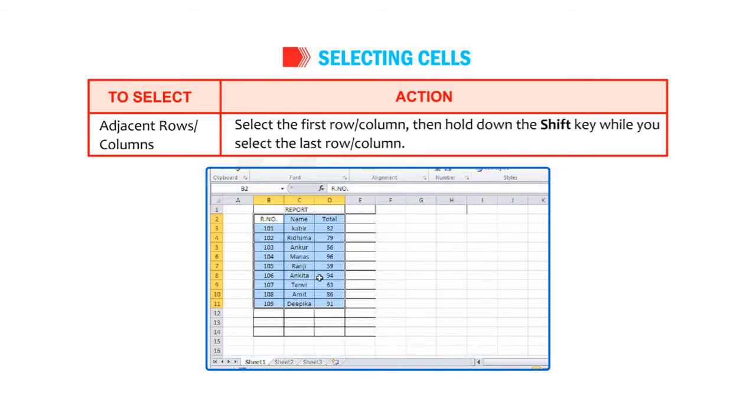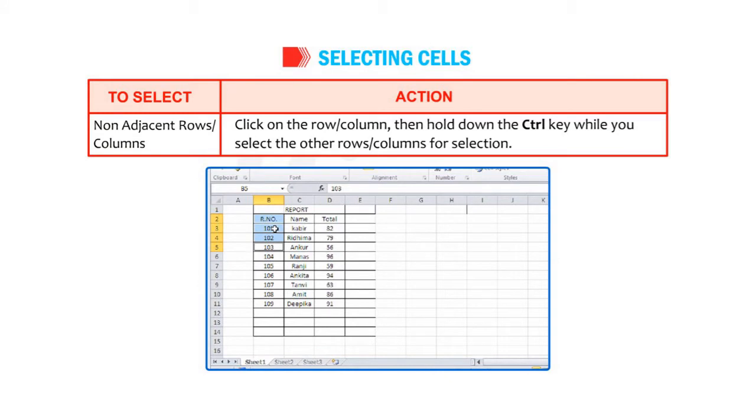If we want to select adjacent rows or columns, then select the first row or column, then hold down the Shift key while you select the last row or column, as you can see in the picture. Next, how to select non-adjacent rows or columns. Click on the row or column, then hold down the Control key while you select the other rows or columns for selection.